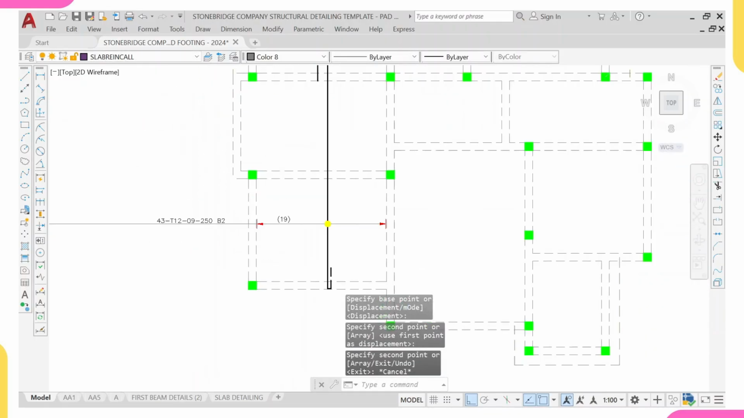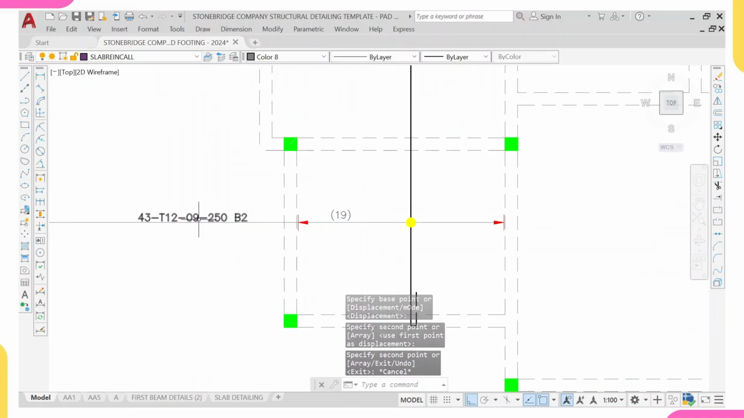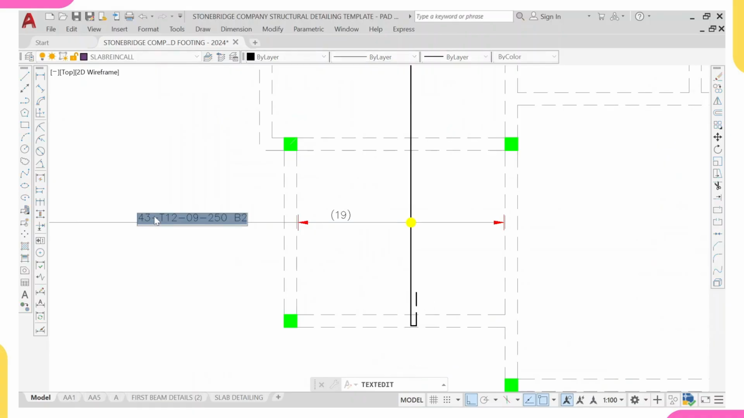So at this point, I'll check the number, which is just 19. So I'll double click. How many is it? It's just 19. So I'll delete 19. So this is T12. This one is now 02 because this is my second bar.